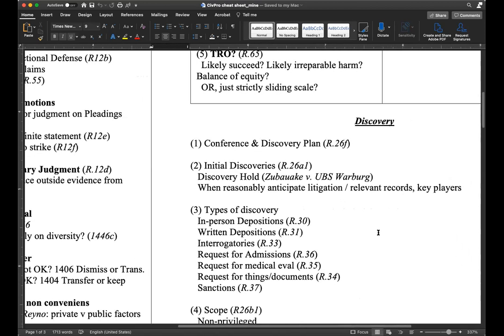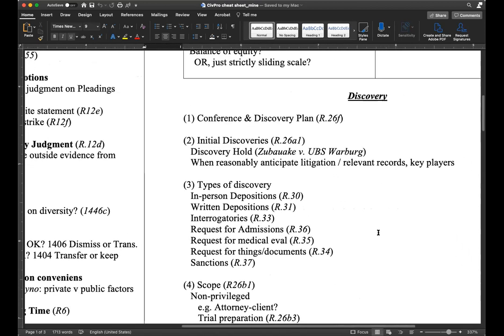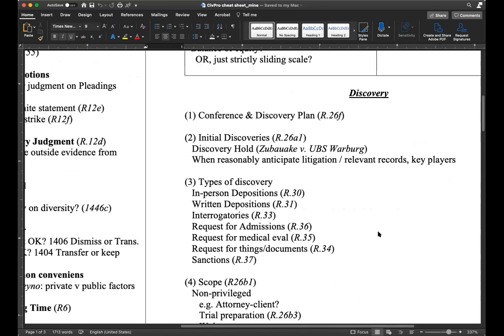Also, let me jump to discovery. Notice how under discovery, I basically just have the list from the rules, the Federal Rules of Civil Procedure. And again, I don't include the entire rule, but it's just a rule to get me on the right track. So during the exam, if I got stuck, I had the Federal Rules of Civil Procedure right next to the attack outline, so I could quickly cross-reference and get to it.